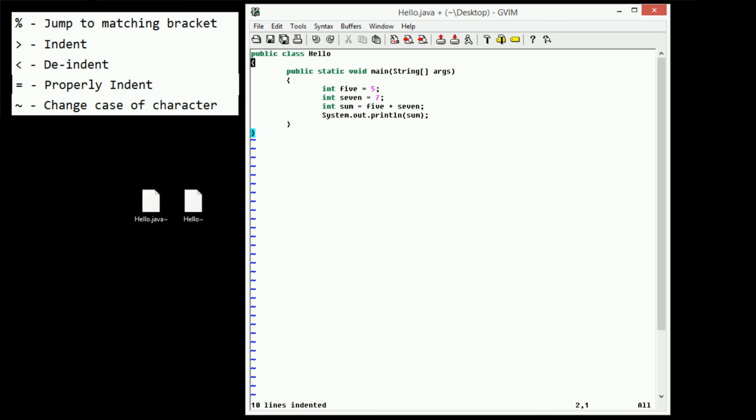GG equals G, I like to call it, is definitely my favorite command to automatically correct all of the indentation errors that you have. And if you're ever feeling a day of laziness while coding, you can definitely just let Vim take care of the indentation for you.